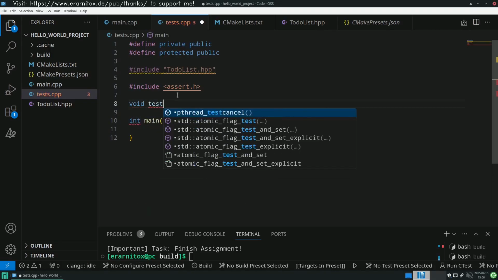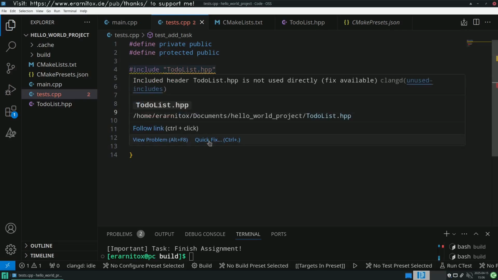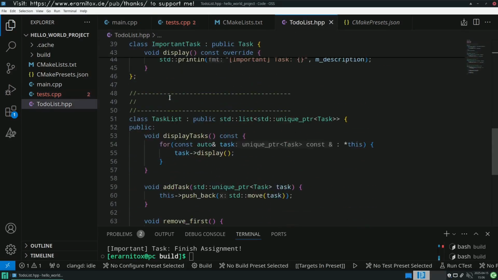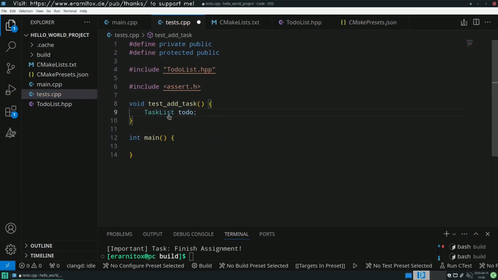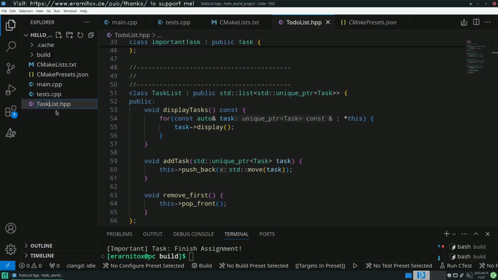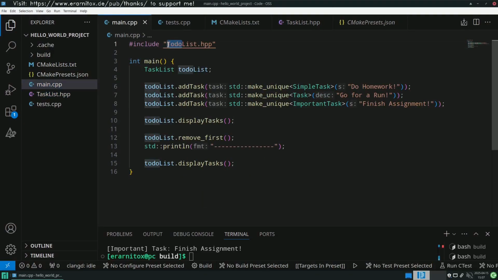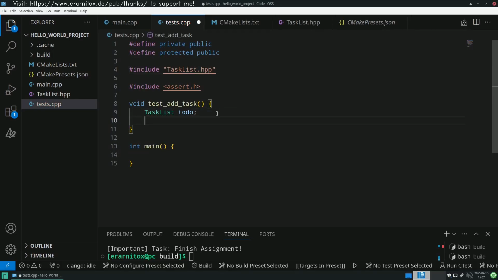For example, test add task. And here we could think of preconditions and post-conditions and so on. But I want to keep it very, very simple. So I will just create a to-do list, and the to-do list is unknown. Why is that? Of course, this is a task list. Yeah, I have messed up the naming here a little bit. So let's name this to task list, and so this is a to-do list.